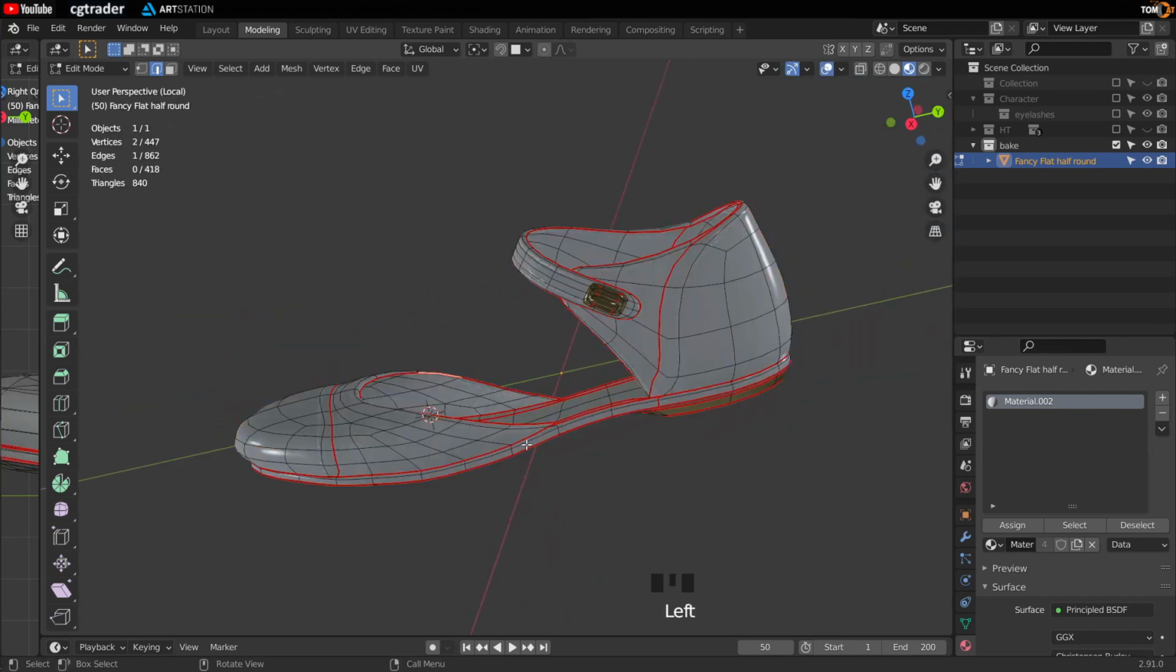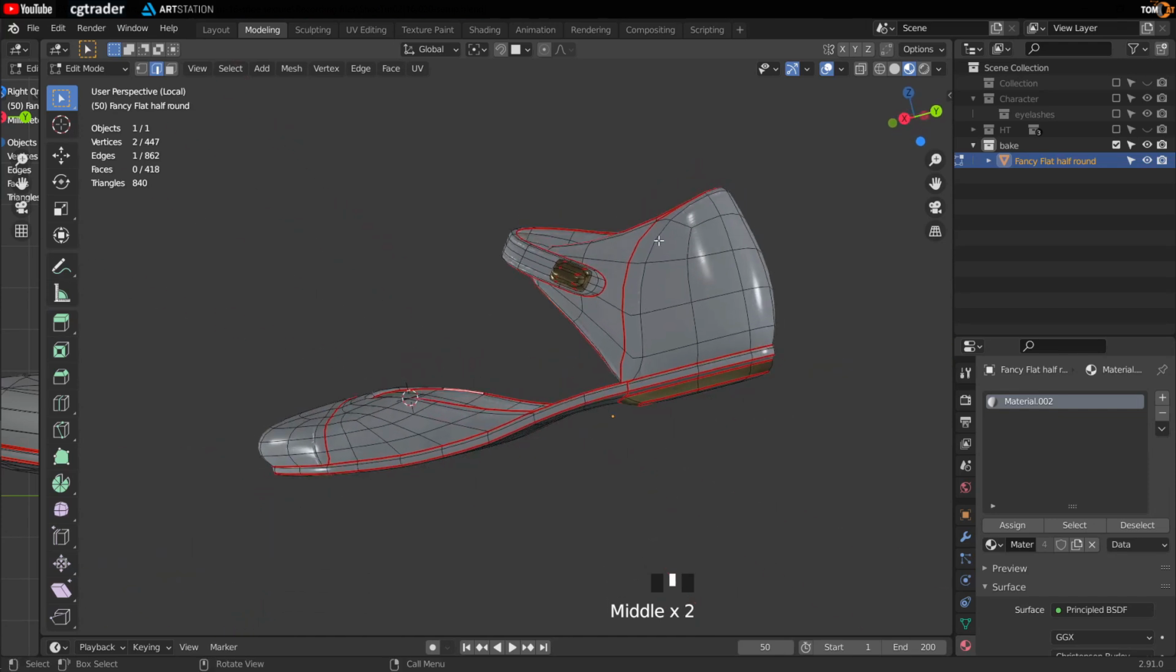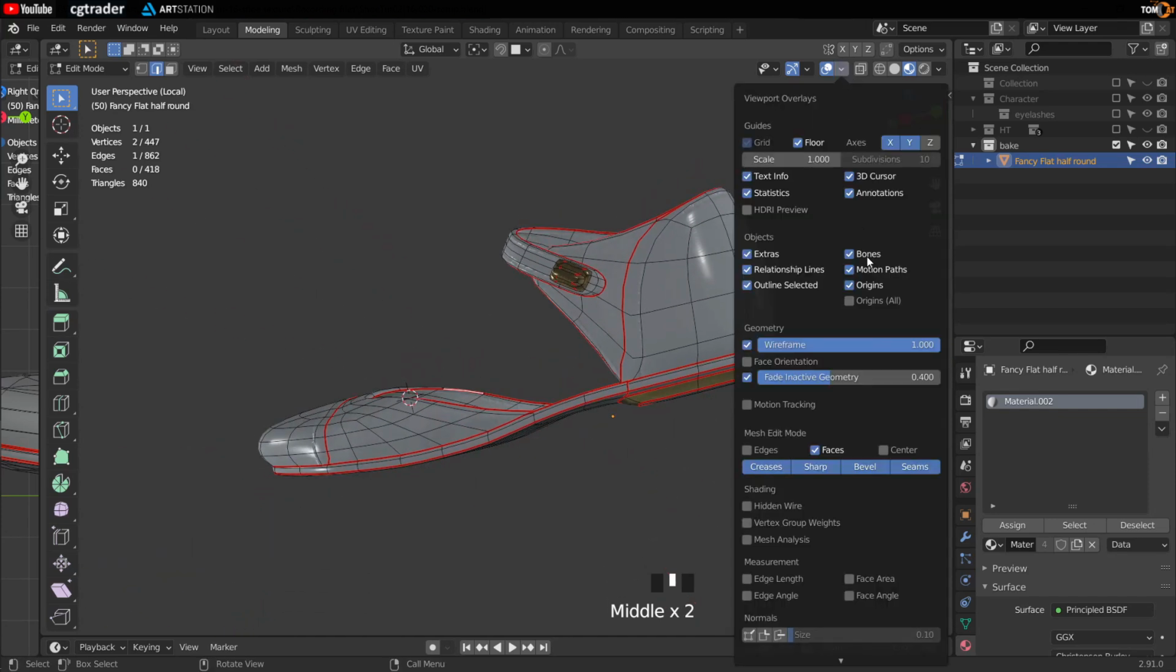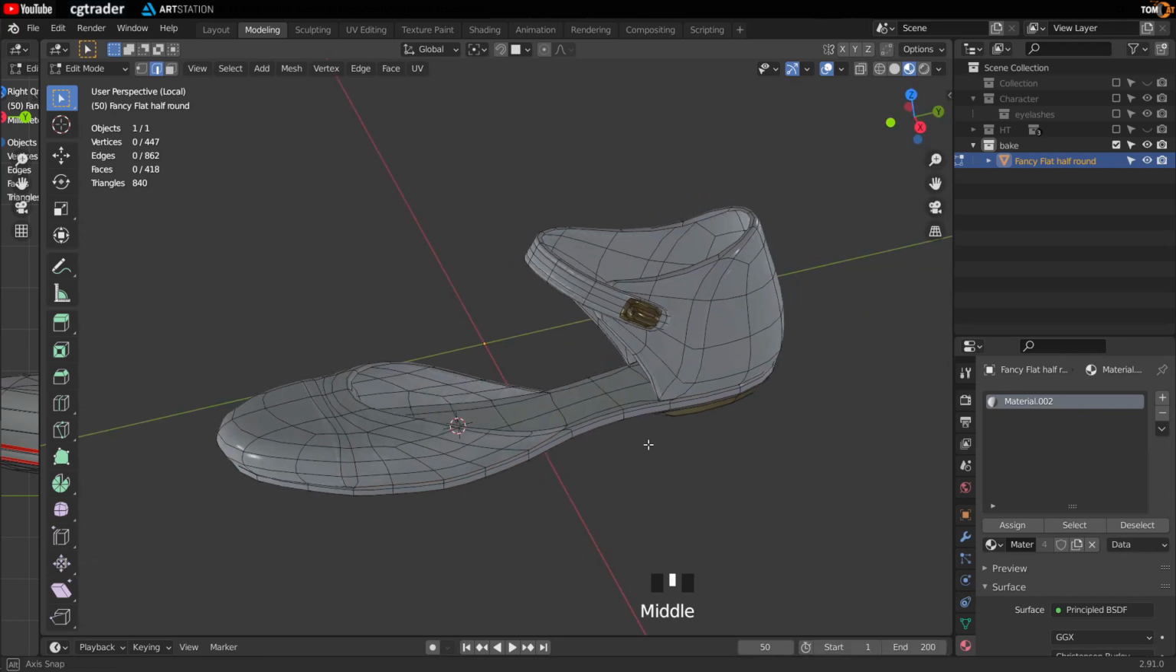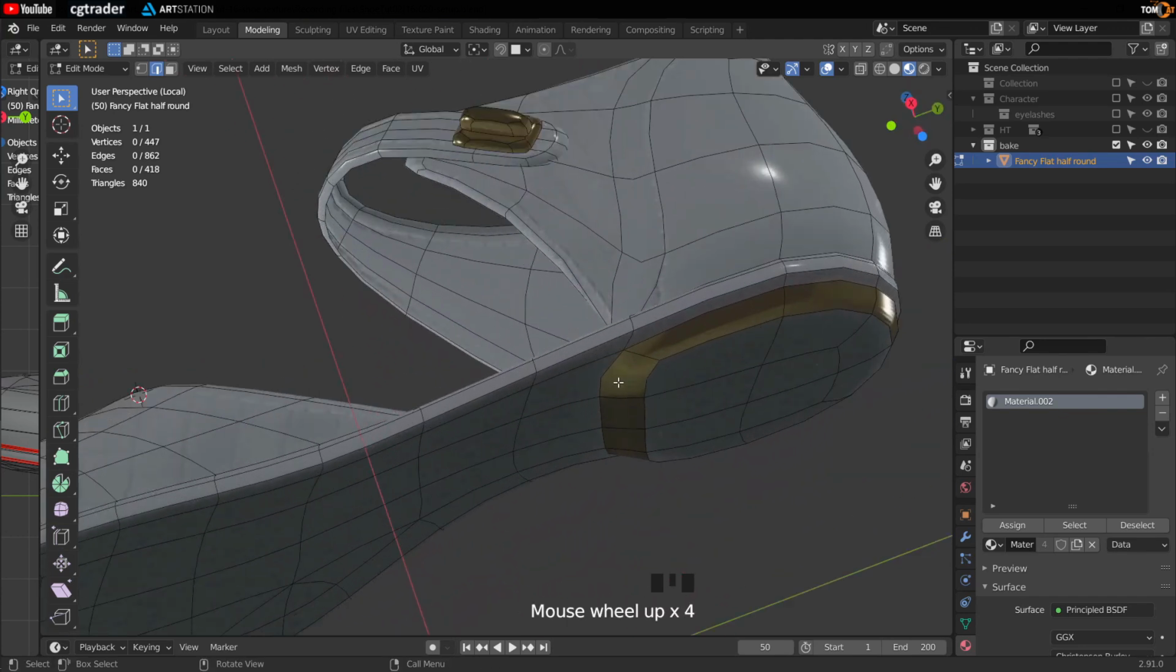But let's go in and add some creases. So we have all these red lines, which are seams. Let's turn that off so we don't confuse ourselves. Let's turn off our seams. Okay, so now you can see, we'll be able to tell which parts are sharp.